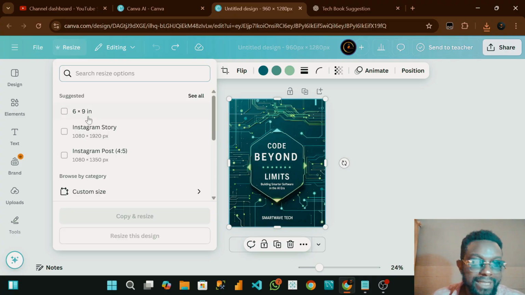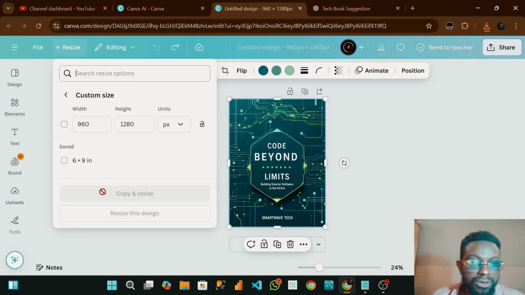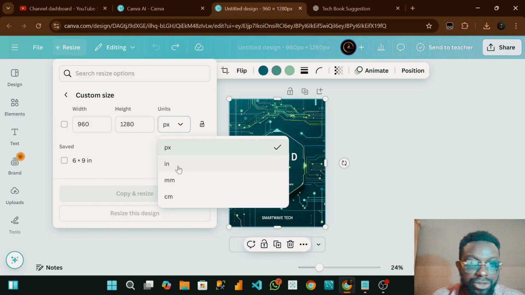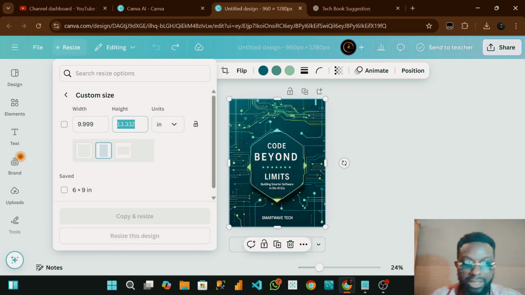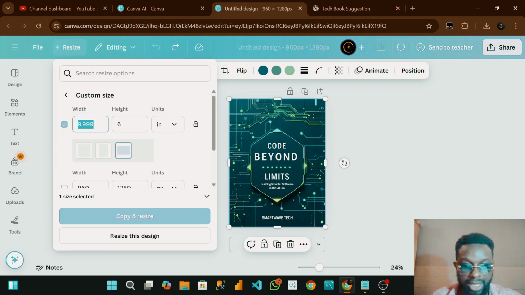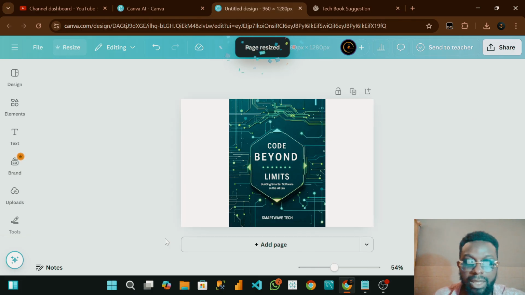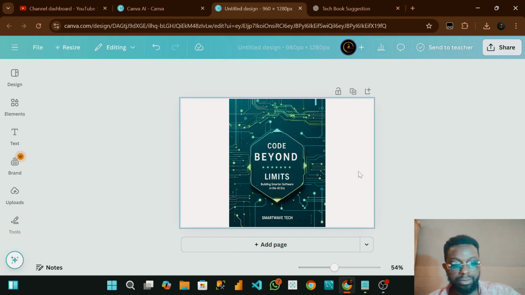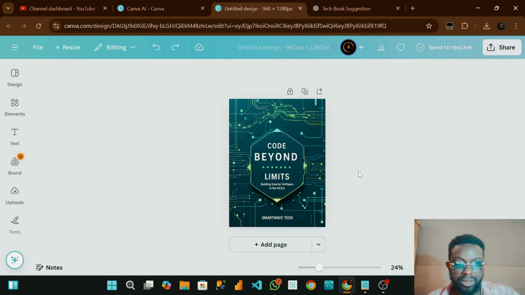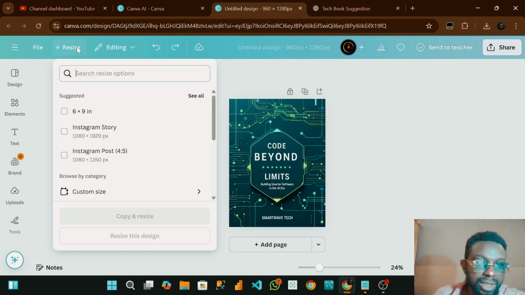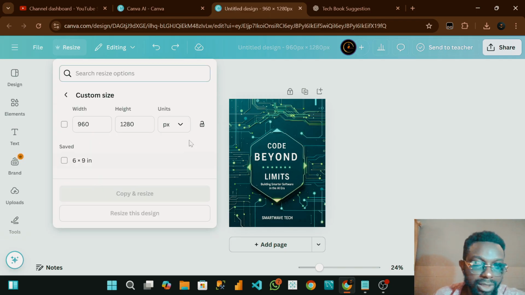So click on resize. Now you can click on custom resize. Here you change it to inches, 6 by 9. Then resize this particular design, not a copy. Resize this particular design. What happened? Control Z. Let's go back. Resize. I don't know what happened here.